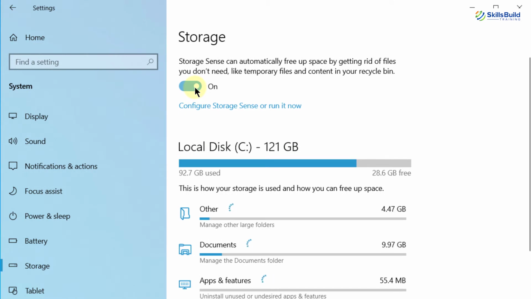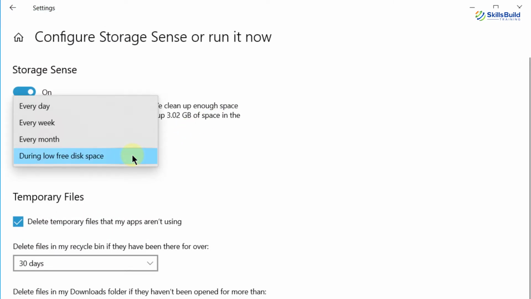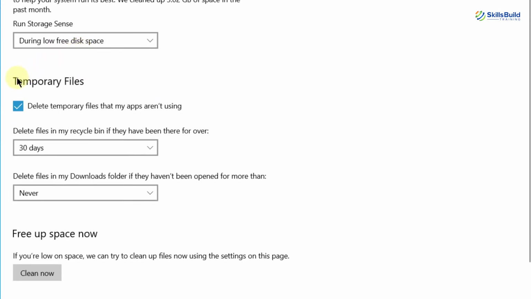I have already turned it on, and now click on this link which says configure storage sense or run it now. I will just click on it. Here I have different options. From here I can change the frequency for my system. It can be every day, every week, every month, or you can set it for when you have low free disk space. After that you have another section which says temporary files.